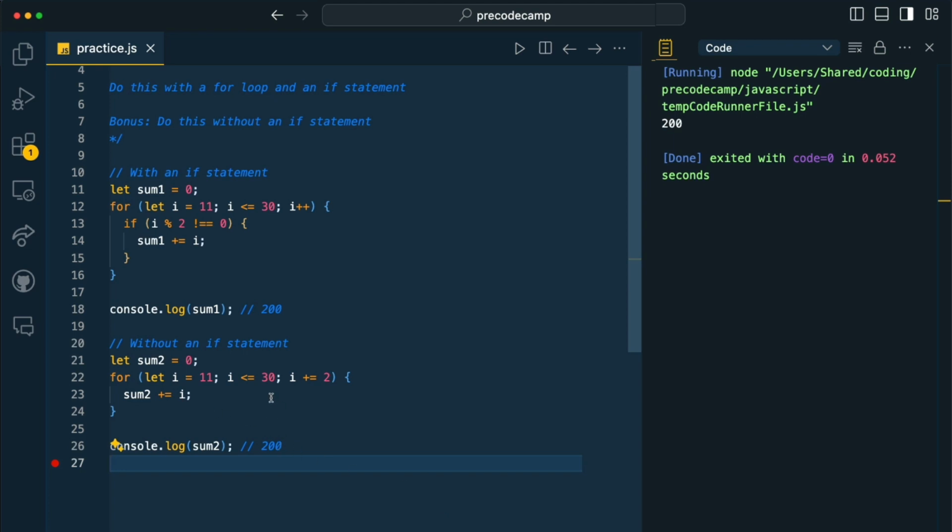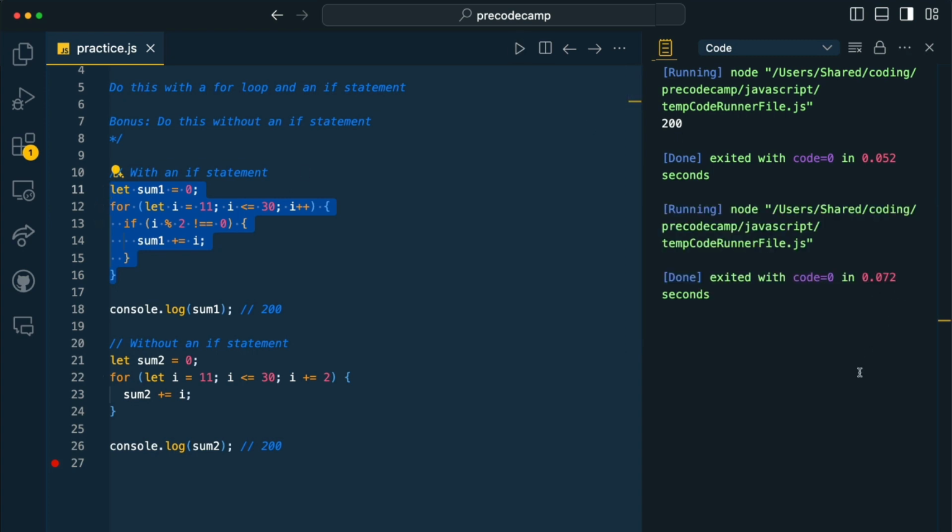This one down here would probably be the preferred way of going about it, because we're staying in the loop a little bit less. Are we really going to notice a difference with something this small? Probably not. But we can take a look here: 0.052. Let's run this one: 0.072. So just a little bit of difference, and that's because we are adding an extra iteration every time we go through that.